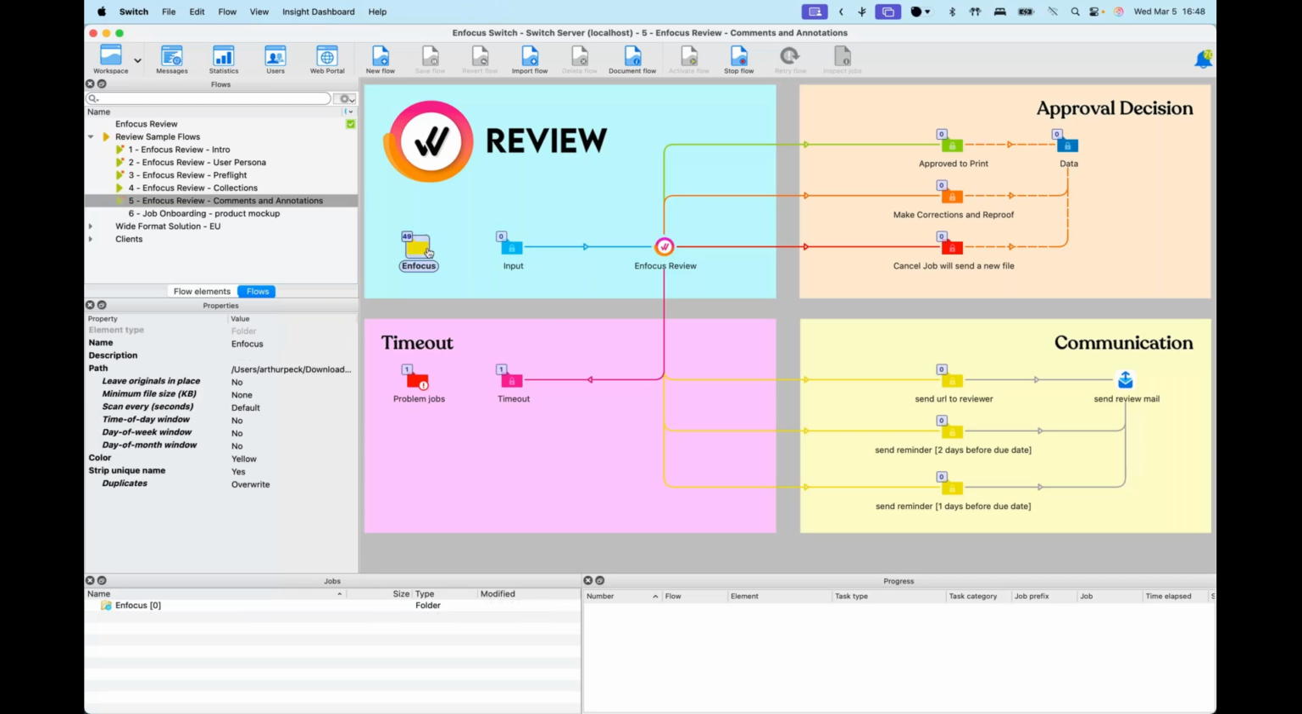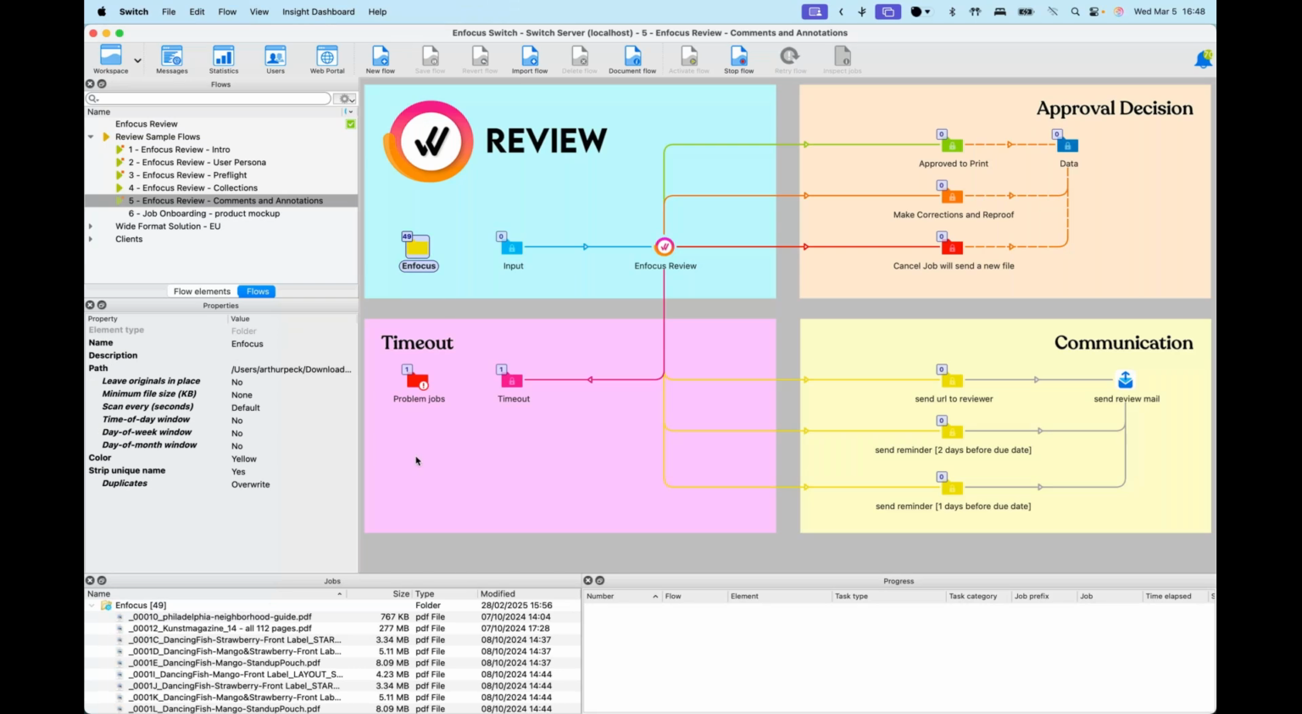So we will drop a file to annotate. I will use my Enfocus brochure, sending that to review.